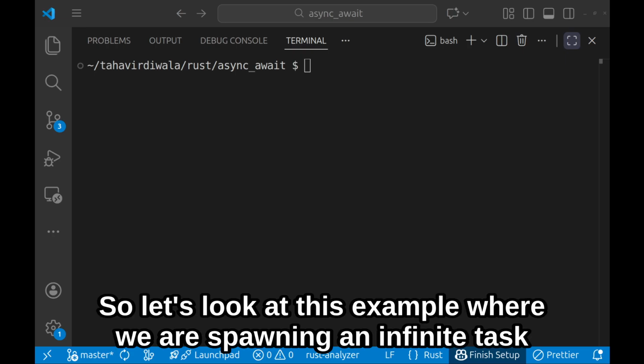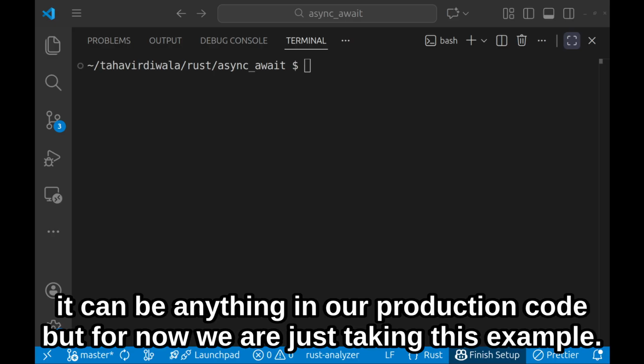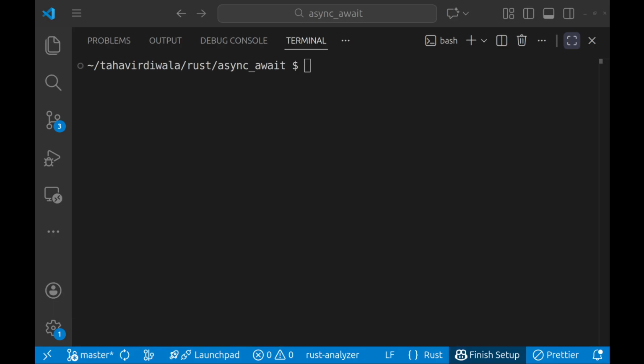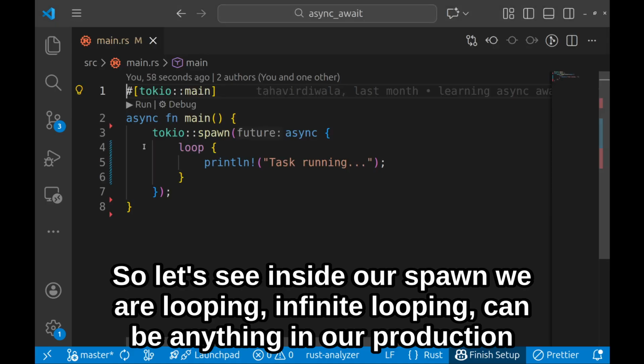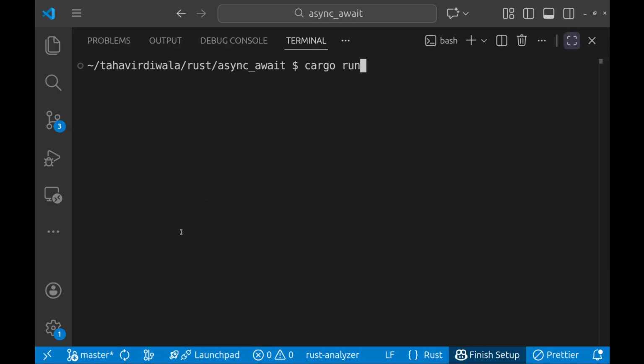So let's look at this example where we are spawning an infinite task. It can be anything in our production code, but for now we are just taking this example. So let's see, inside tokio spawn we are infinite looping. Can be anything in our production. So let's run our program.